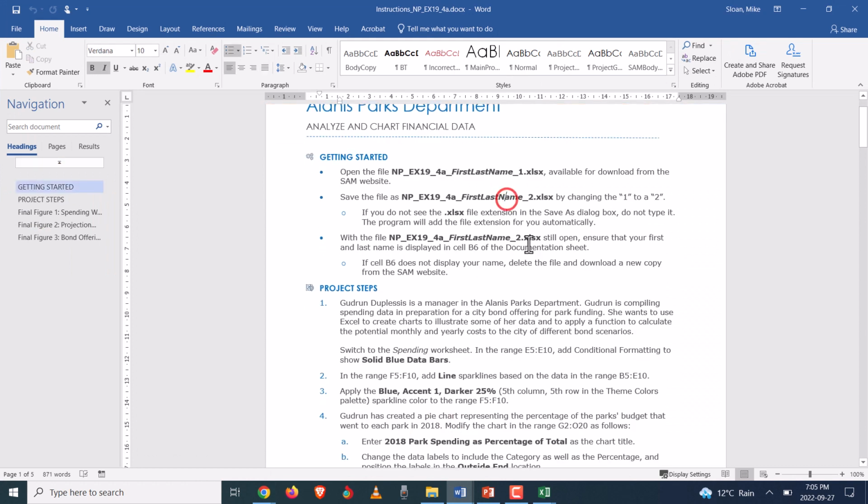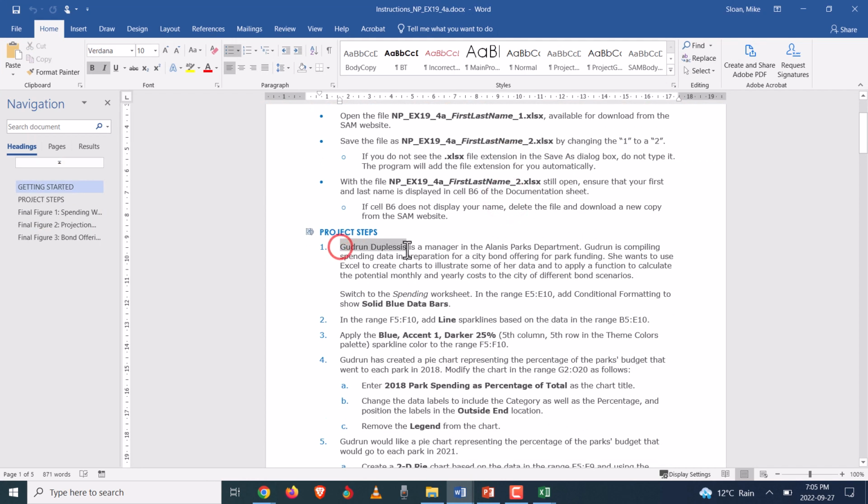And we've already renamed the file. And we are Gudrun Duplessis. That's an interesting name. Is the manager of Alanis. That's a cool last name. Duplessis. Almost sounds like a kingdom city or something. Probably because I'm thinking duplex has some, I don't know what I'm doing.